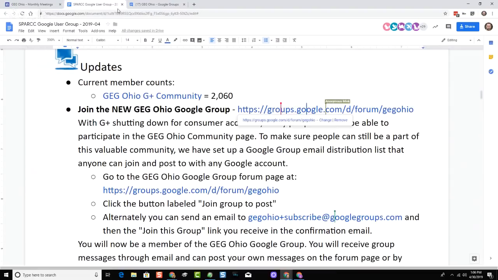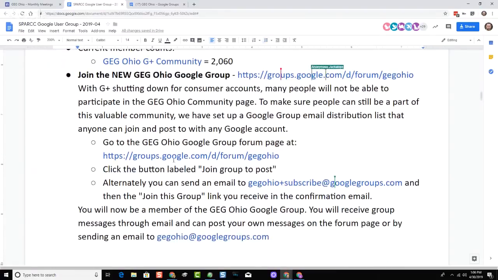You can do that in a couple of ways. There will be a button that says join the group, or you can send an email to the address you see here, and then you can click join this group when you get the confirmation email back. But basically, it's just an email distribution list. It's something that everybody should be able to use. That way we can continue to communicate in between the meetings. If you've got a question, something you want to ask, or a resource you want to share, it's just a good way to stay in the loop and stay plugged in going forward.